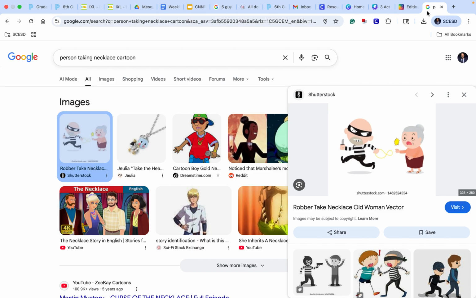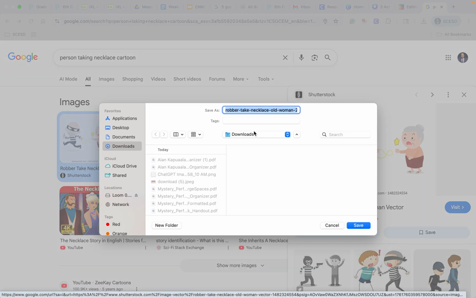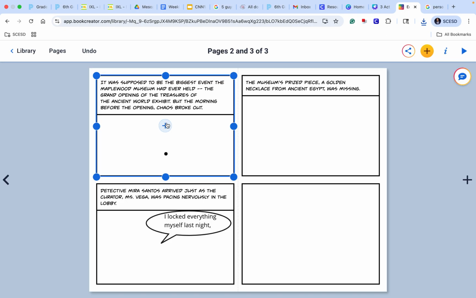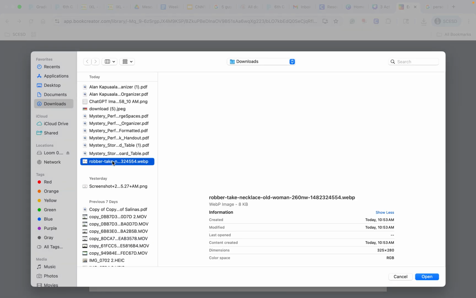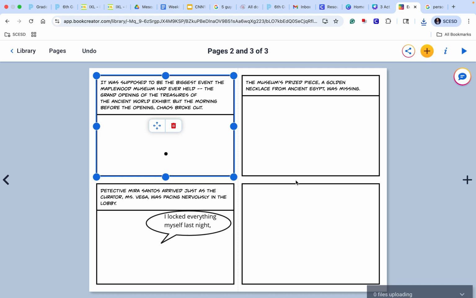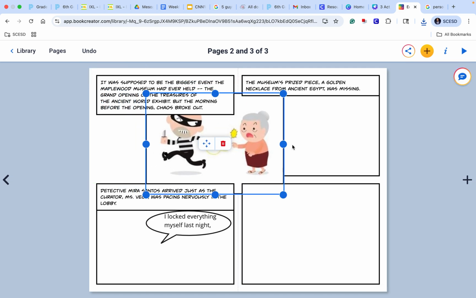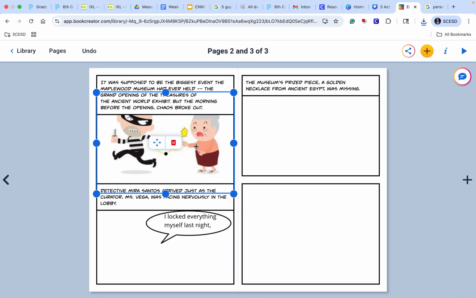That won't work, so we need to save it. Save image as. It's gonna be in downloads. We're gonna go back over here. We're gonna add images, upload from computer, downloads, it was the robber. Now, we don't really want the old lady in there. So let's just draw the robber.